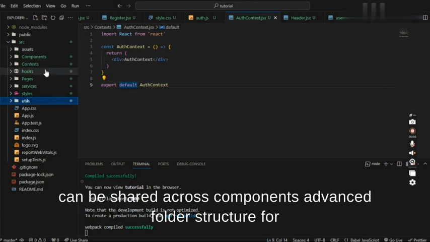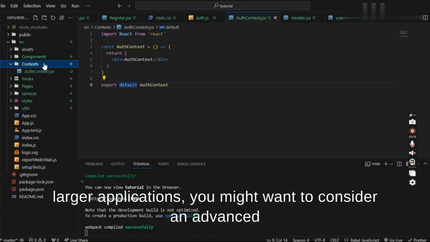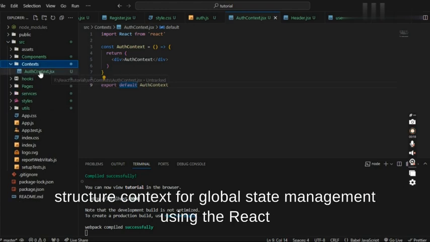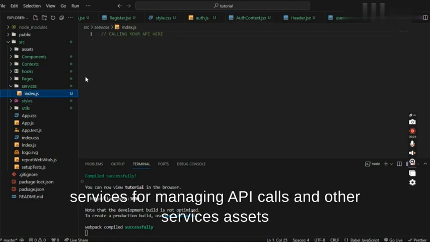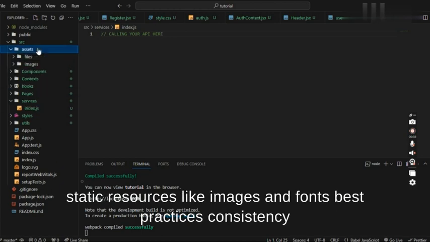Advanced folder structure. For larger applications, you might want to consider an advanced structure. Contexts, for global state management using the React Context API. Hooks, custom React hooks for shared logic. Services, for managing API calls and other services. Assets, static resources like images and fonts.